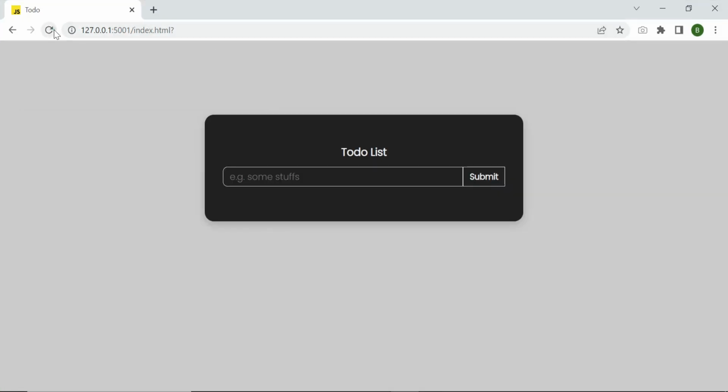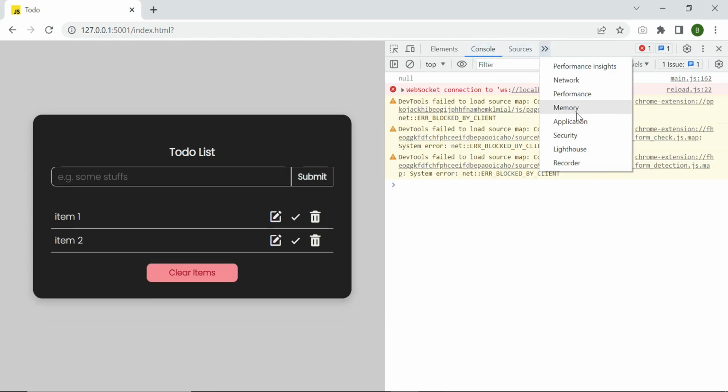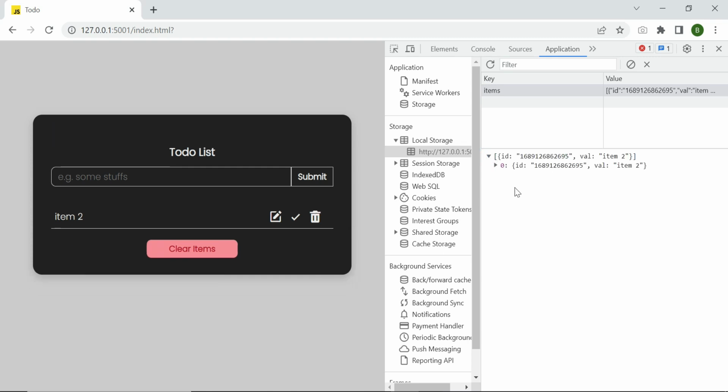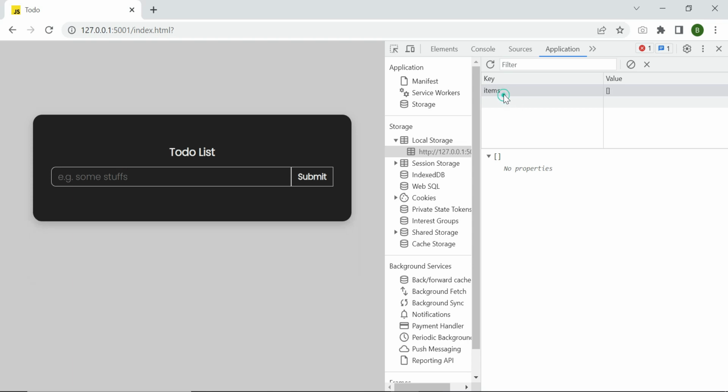So again, let's refresh just in case. Item number 1, item number 2. Within application, this is my local storage. Now if I hit here, it's gone. Now again, it's gone. However, the local storage still exists, but without properties.